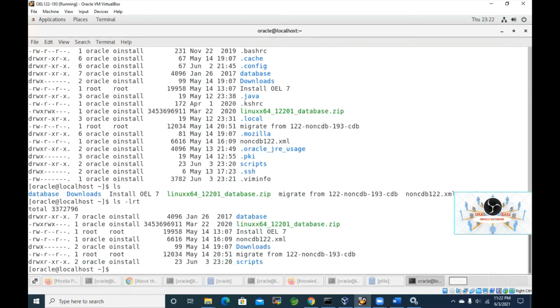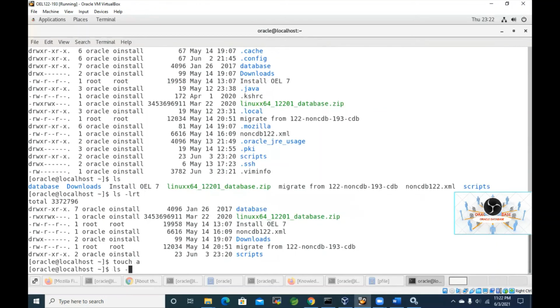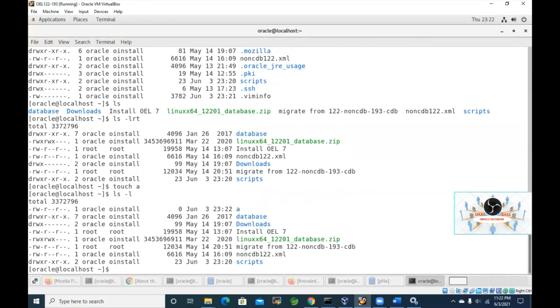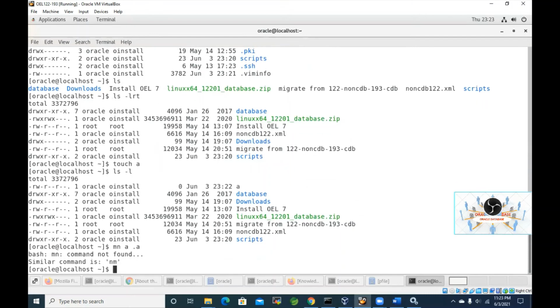So let's touch a file. You say touch a. Now I can see the file a, just created. If I want to hide this file, it's very easy. I can say mv a dot a.